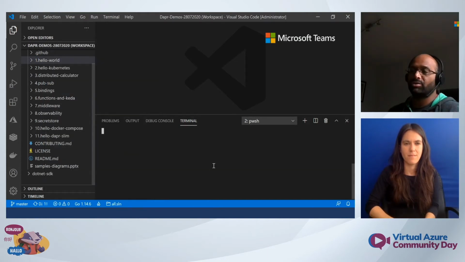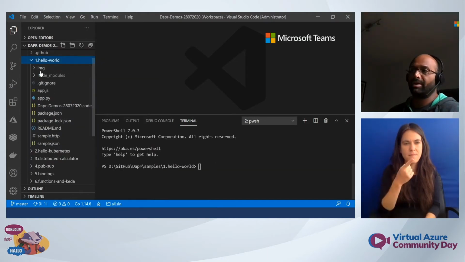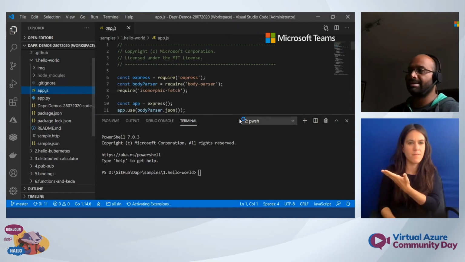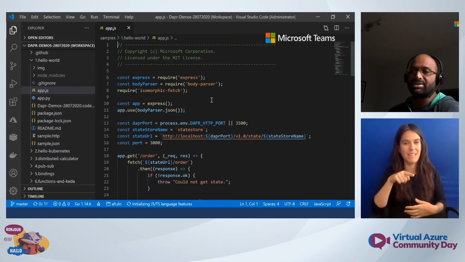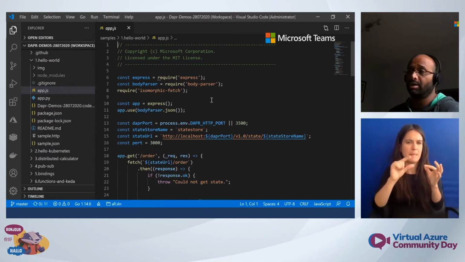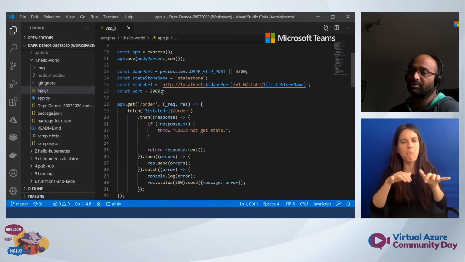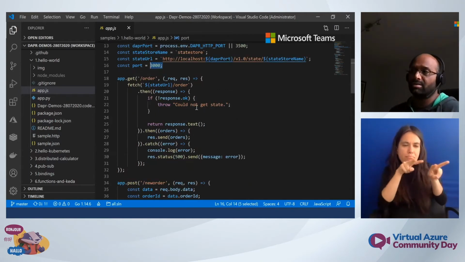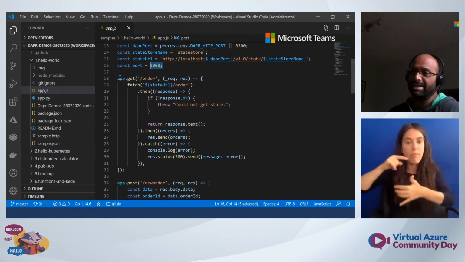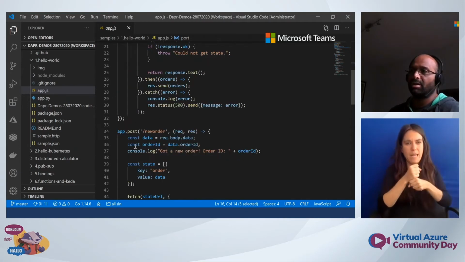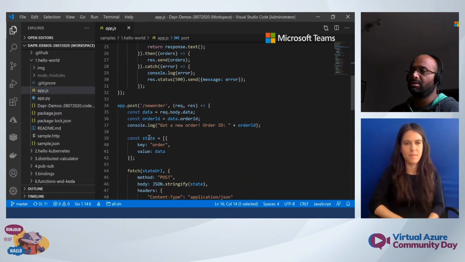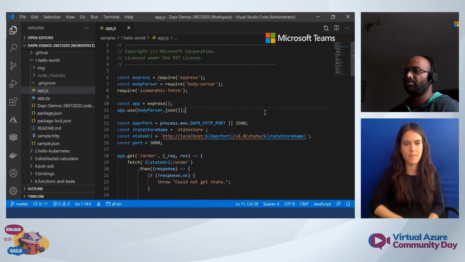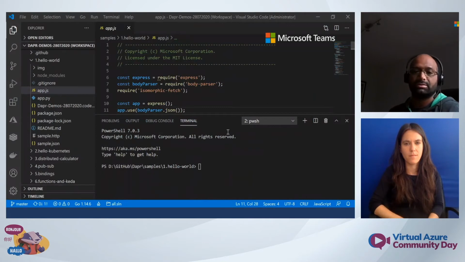Now I'm in my application. This is my Node application. As you can see, it's a simple HTTP server implemented in Node. It's listening on port 3000, and then it is mapping some requests. This is for get, this is for post, and this is for delete. Now let me run this application with its Dapr sidecar.